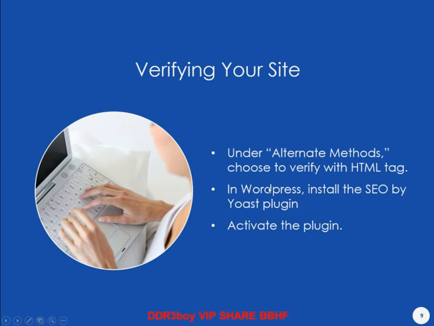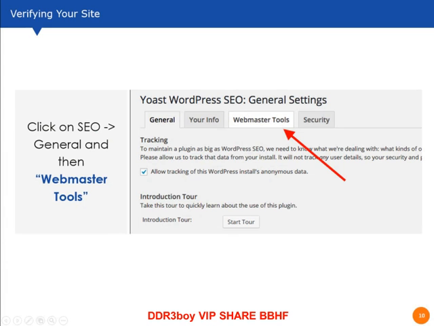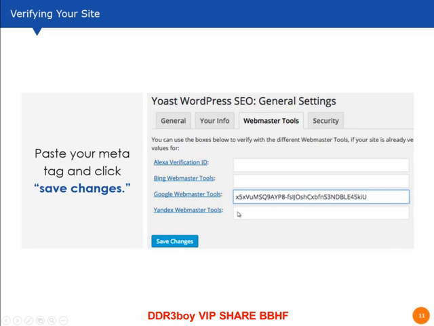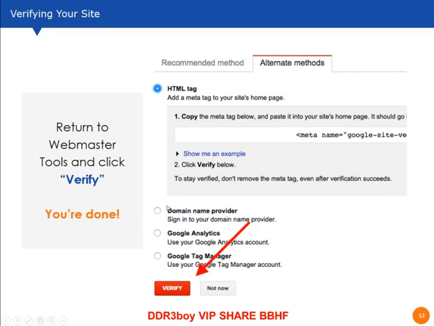Under alternate methods, you can click on the HTML tag, and in WordPress, if you just install the SEO by Yoast plugin and activate that plugin, you can verify directly through that. Basically, you just go to the plugin, click on Webmaster Tools, and then input that HTML code, that verification code right there. Click Save Changes, and then you just go over to Webmaster Tools, and once you've got that in there, click Verify, and it'll recognize that.